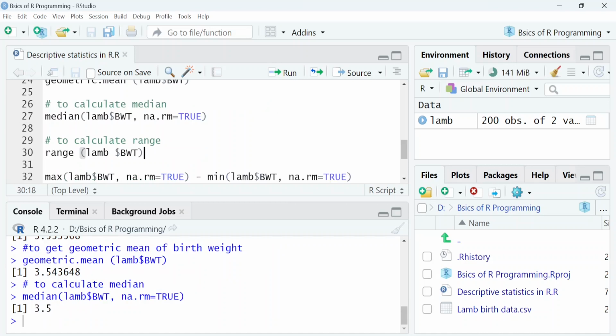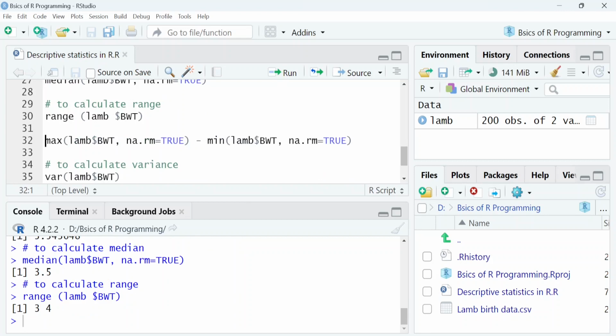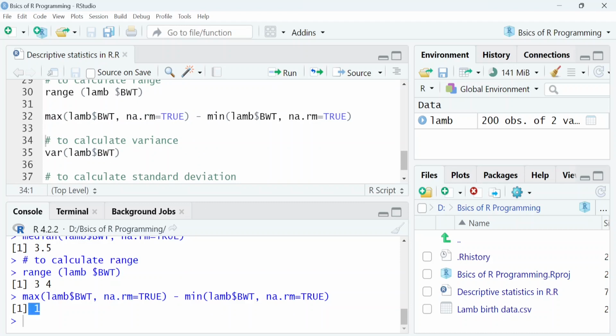Similarly, you can also calculate measures of dispersion in R. The range function in R gives you the minimum and maximum values. To actually calculate range, we can subtract minimum value from the maximum value using this code. So the range of birth weight is 1.